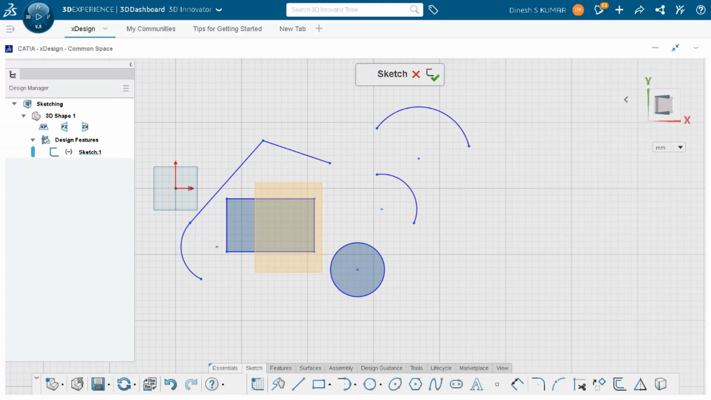So here we see there are three lines which are falling inside this box, but there is only one line which falls fully inside this box. So when we do it, only one entity is selected.